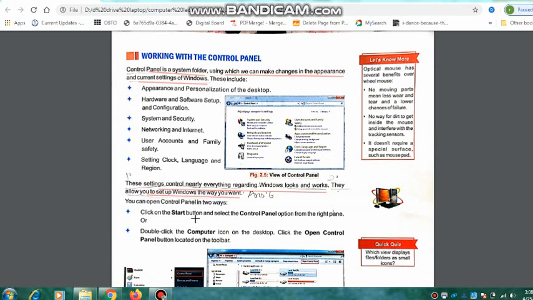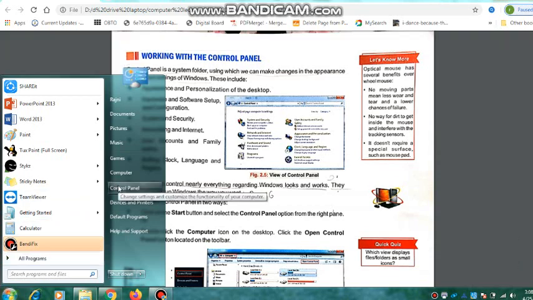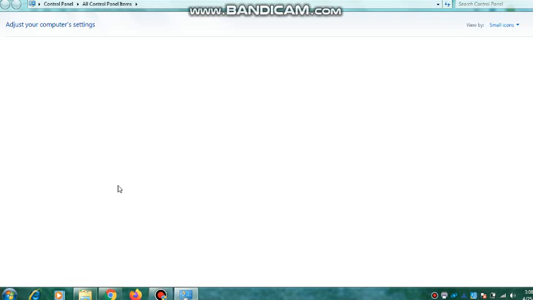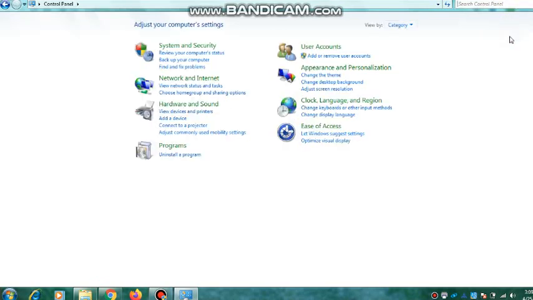So you can open Control Panel in two ways. Click the start button and select the Control Panel option, or double click the computer icon on the desktop and click the Open Control Panel button located on the toolbar. Let me show you how to open Control Panel using the start button. Go to the start button and there is an option called Control Panel. Click it and you will see the various options available there to change the settings of Windows.